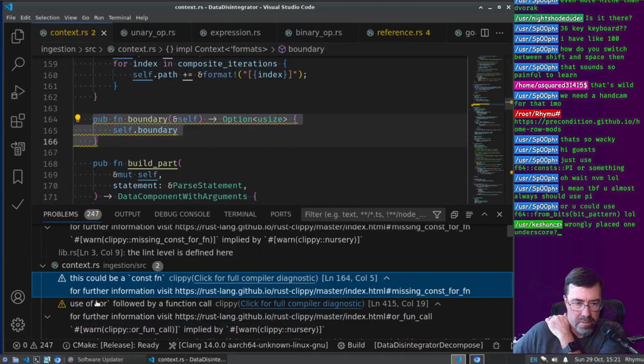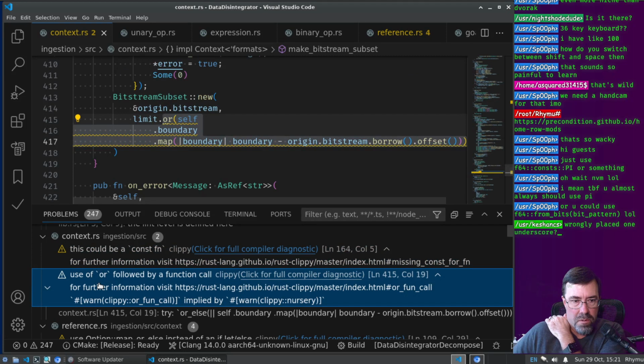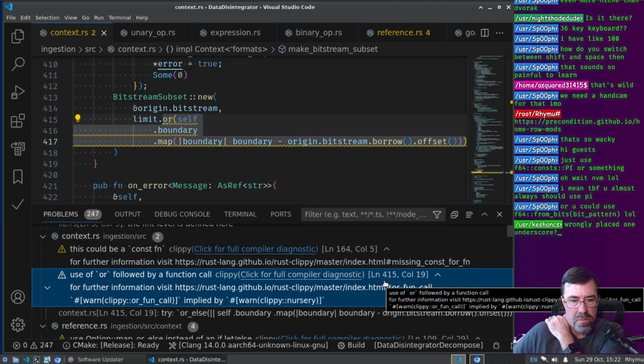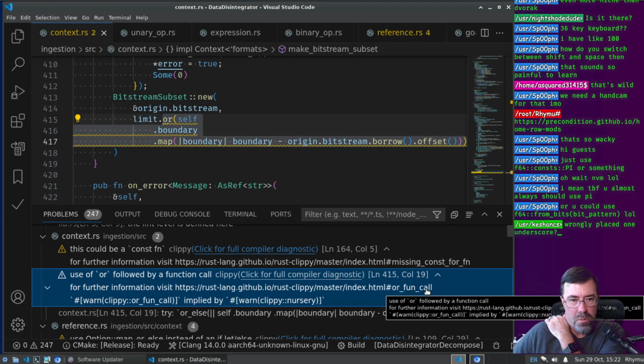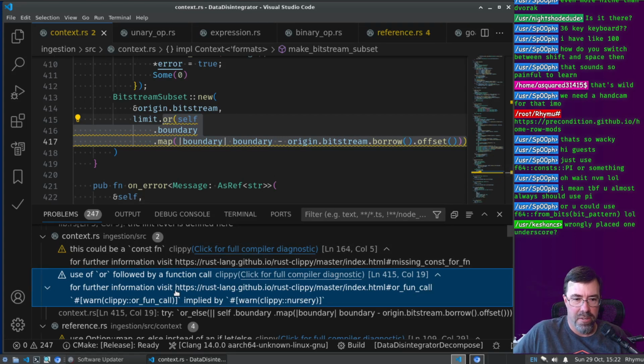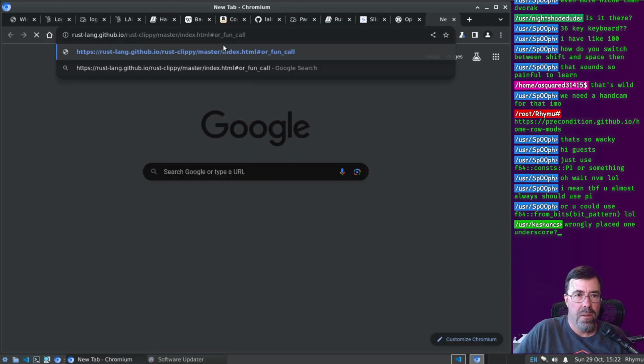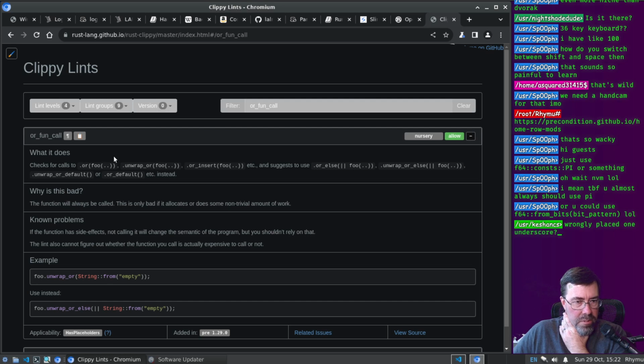Oh, right. It's a lot about const function stuff, right? Use of or followed by a function call. So they're telling me I should just use or fun call. There's something called or fun call? Really? Or do a fun call? Of course I'm going to do a fun call. Checks for or some function call, unwrap or, suggest to use or else. Oh, there is no or fun call. It's just or else. Unwrap or else. Unwrap or default. Why is it bad? The function will always be called. This is only bad if it allocates or does some non-trivial amount of work.